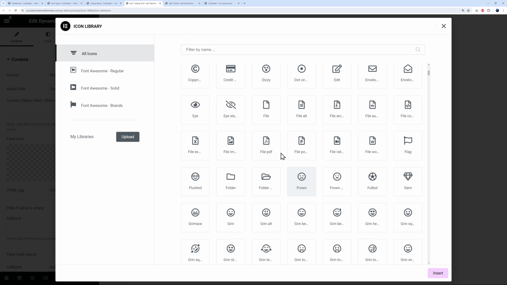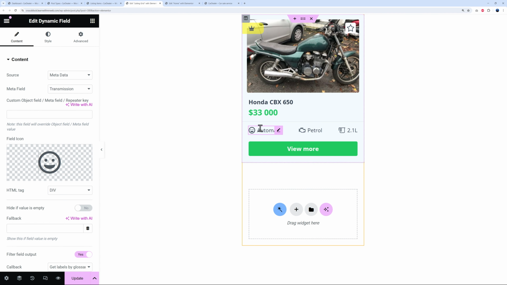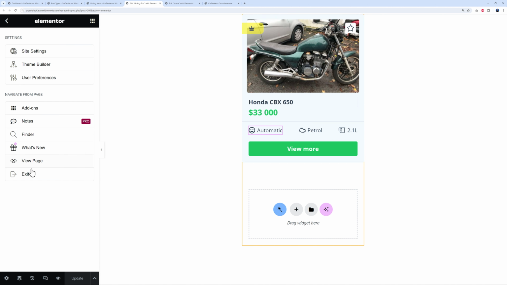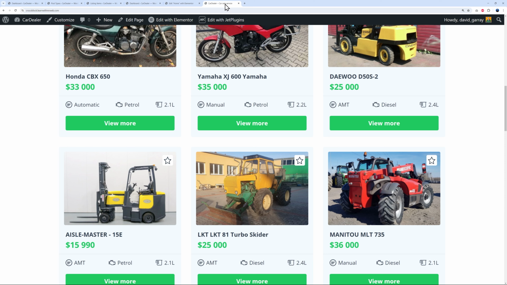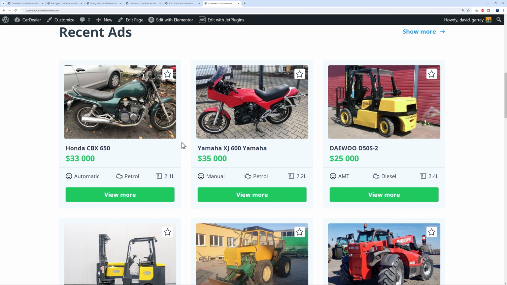So if you scroll down the page, let's add another one here as an example. I'm just going to select this face here, happy face, okay, then insert, and as you can see now we have happy face. So this is basically how you can design it, and once this is done, all you have to do is click update, and then go back to your WordPress dashboard. And if you go to the front end and refresh, you will find out that the car is automatic with a smiley face next to it. So this is basically how you can customize those cards here, okay?